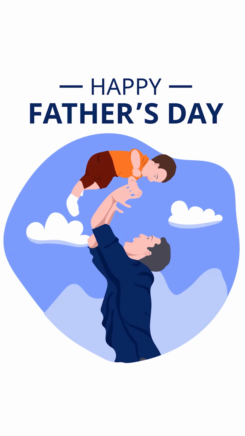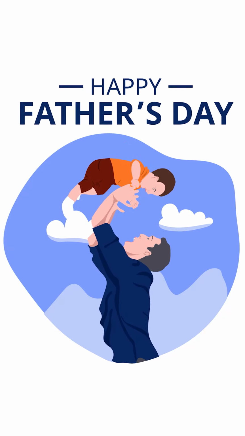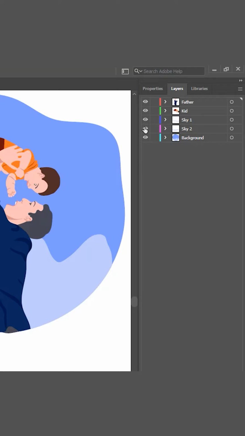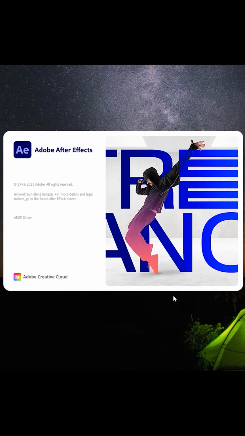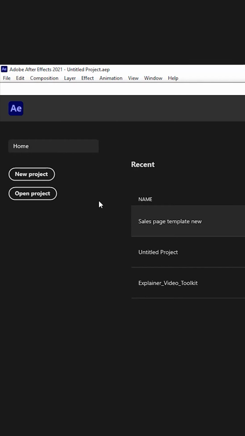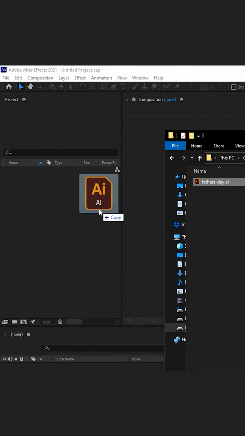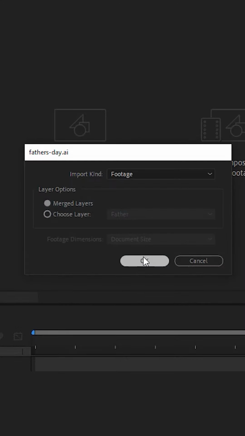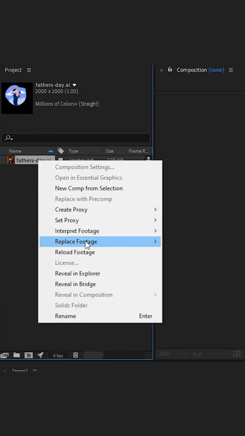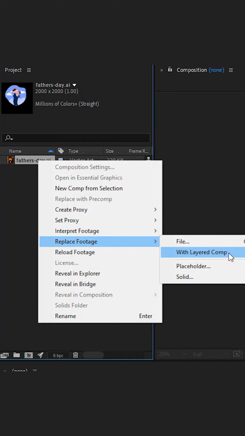Let's see about the animation process carried out in the previous video. In Adobe Illustrator, make sure you have aligned the layers properly. Let's open Adobe After Effects. Create new project, drag and drop the file. Click OK. Replace footage with layered composition.